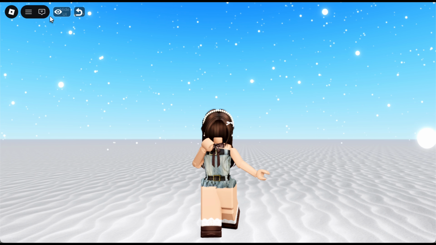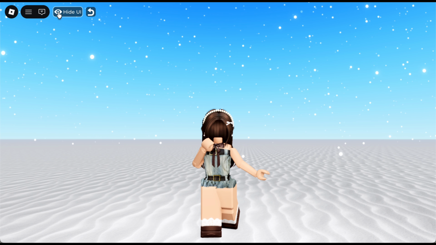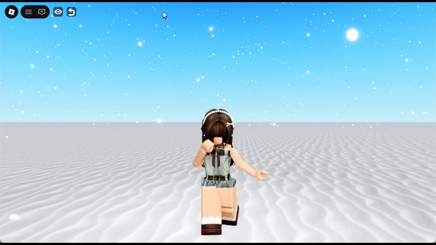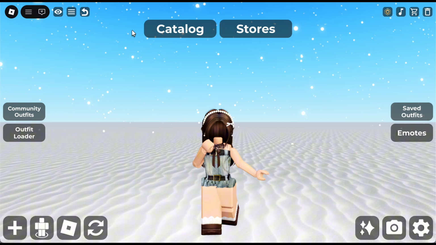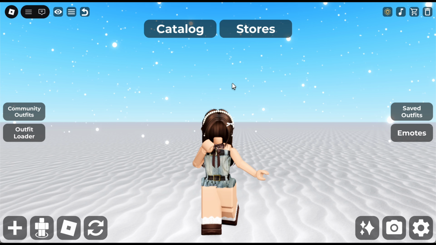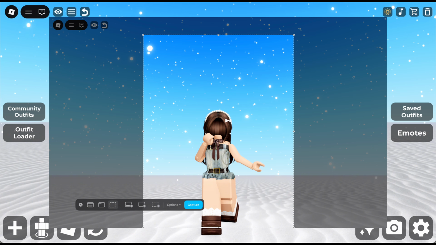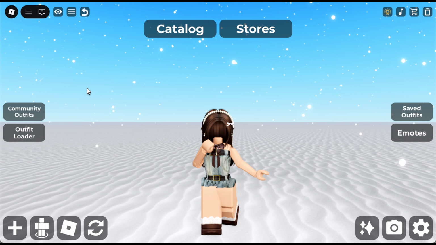Okay, now that I took the screenshot, I'm going to mention a few things that I forgot to mention before. I like to click hide UI up here whenever I'm taking the picture, so that I can take a little bit longer of a picture without the catalog and stores options being there. I think I have a screenshot of what my screen looked like when I took the screenshot, so I'm going to insert that here if I do end up having that.